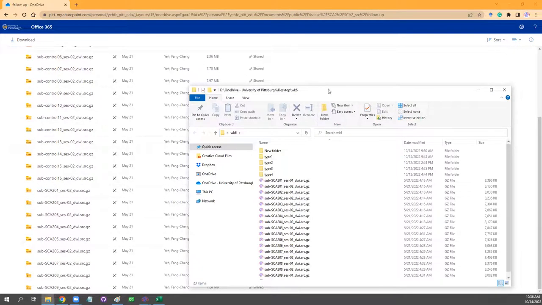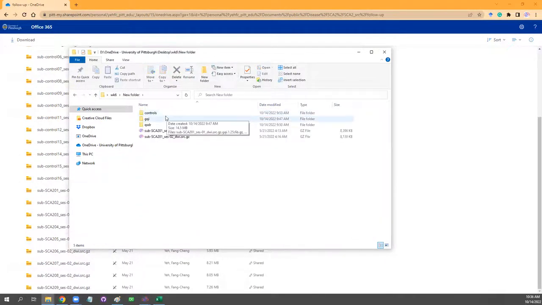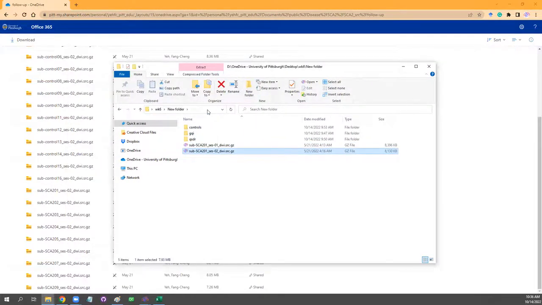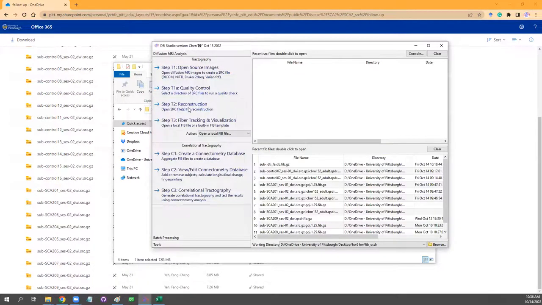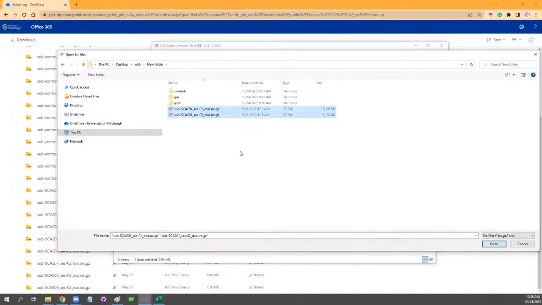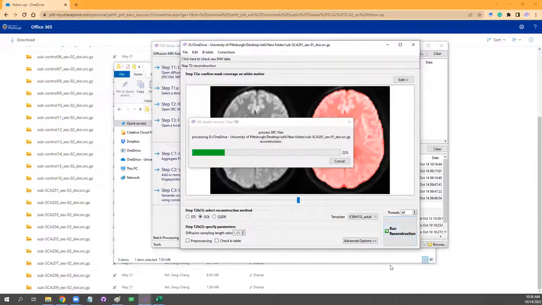So once you download it here, I'm showing all the SRC files of all the patient subjects, but for demonstration, I'm just showing you the first subject. I will copy here, first subject, second subject. So to do it in the native space, first of all, let's reconstruct the data. Go to step T2 reconstruction, select the SRC files, go to GQI, click reconstruction.